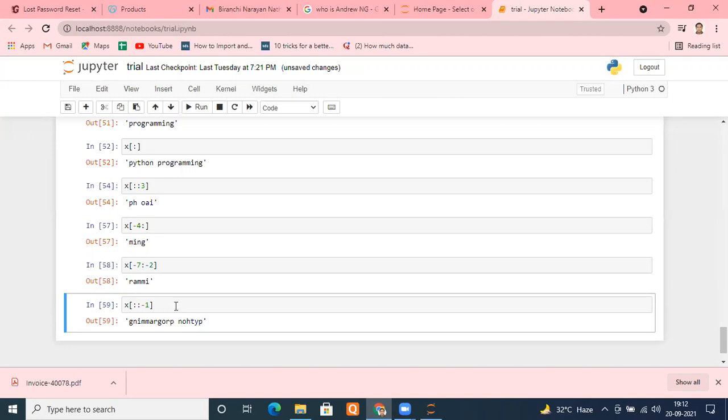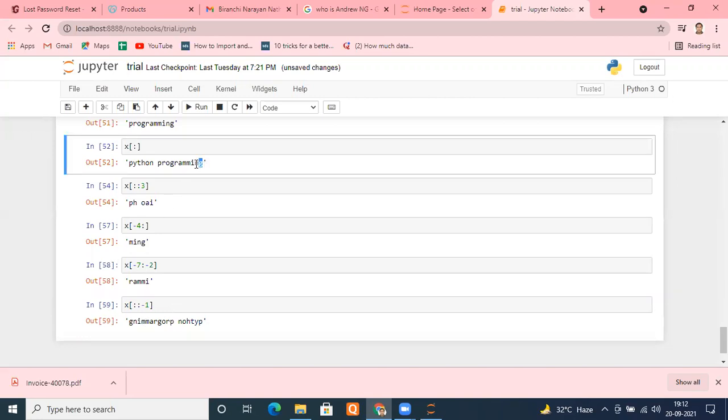So what it did, it took this as a first character, this as a second character, third character, fourth character, fifth character, sixth character, seventh. So when I'm putting -1, I will move backwards. Whenever I'm putting minus at the step size, it will move backwards. I hope it is clear with everyone.